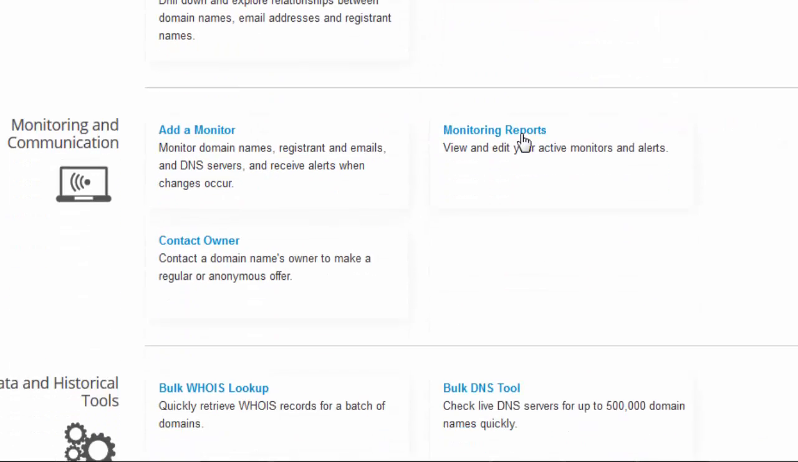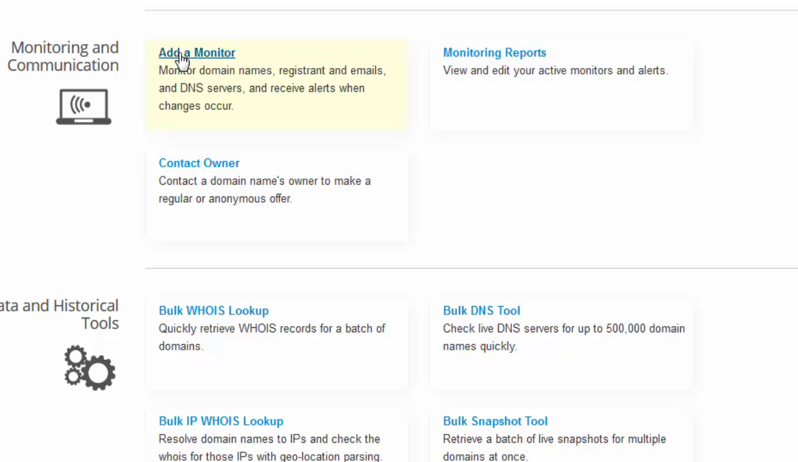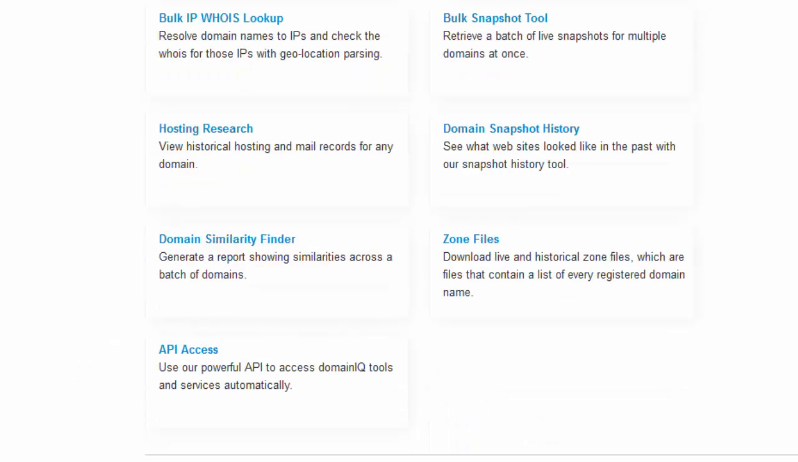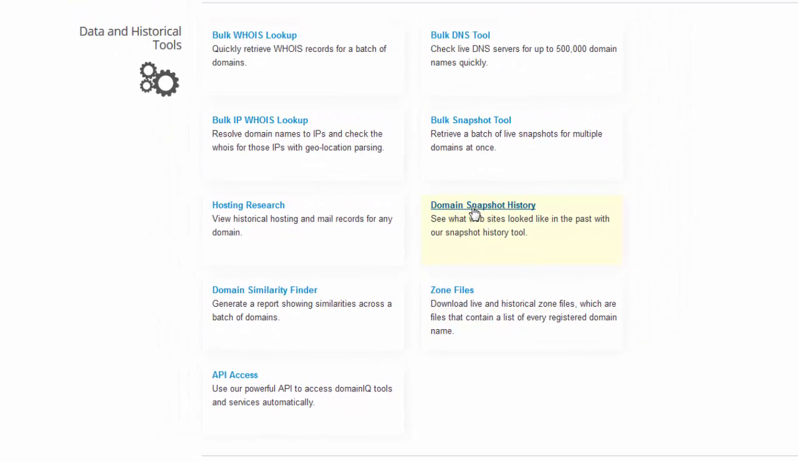and further down it gets even more interesting, add a monitor, and that means you can add criteria that will let you know when certain things change, like monitor domain names, registrant and emails, and DNS servers, and receive alerts whenever changes occur. There are monitoring reports. There's a contact owner of a website or domain name, and I'll go into this in just a second. There's a bulk Whois lookup, bulk IP Whois, hosting research, domain similarity finder, API access, zone files, domain snapshot history, so you can get snapshots of a particular domain name at different stages in its existence, bulk snapshot tool, bulk DNS tool.